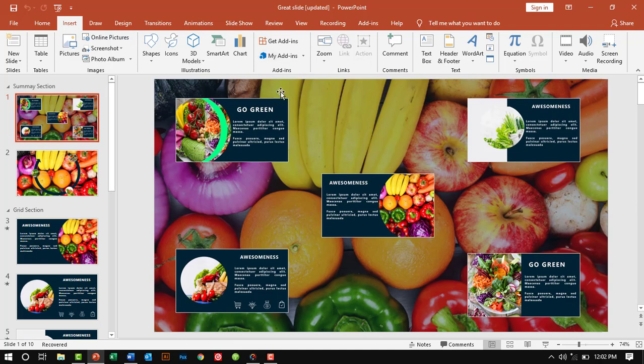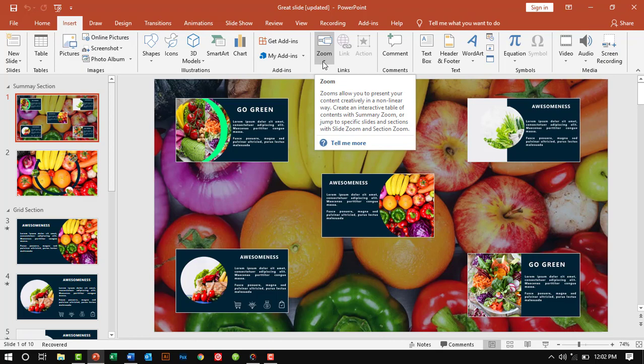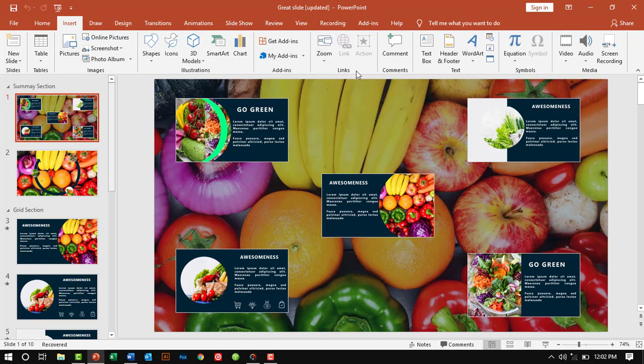So now to get started, if you want to insert a zoom, what you just need to do is go to insert, and then at the links you're going to see the zoom. It is at the links because what you're simply doing is creating a link to a slide in your presentation. That's why you're going to find the zoom at the insert tab in the links group.